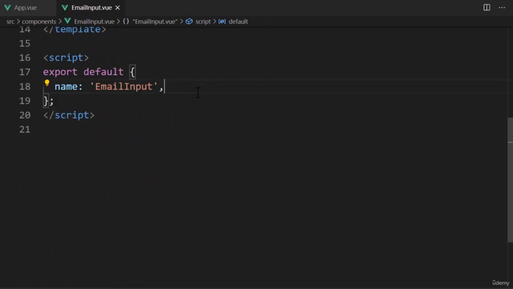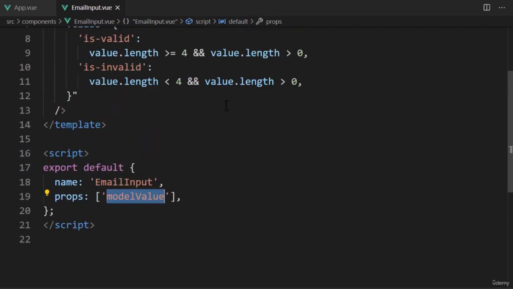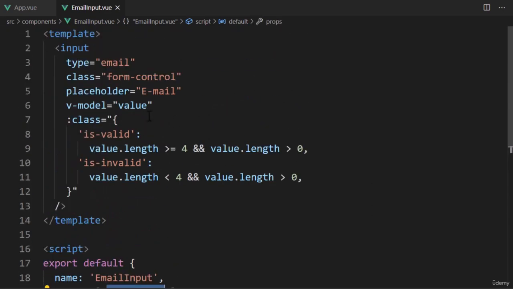We don't need to keep track of the value property in the data object anymore. It's going to be provided by the parent component. It'll be replaced with the props option where we'll accept the model value prop. In the template, we'll update the template to use the model value prop.